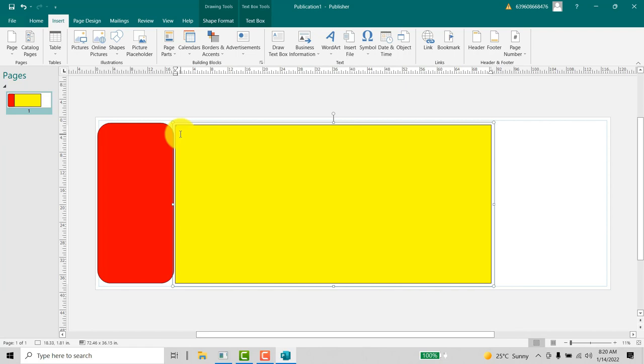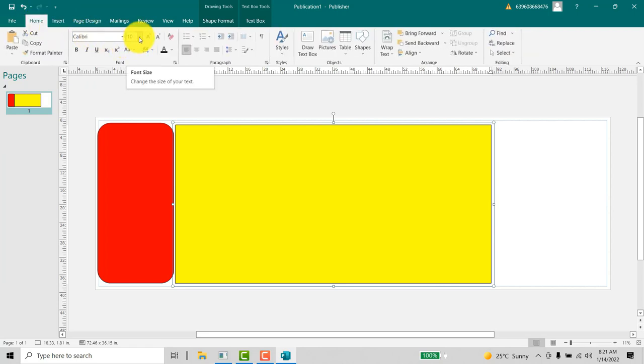As you can see, there is a very tiny blinking line there. It means the default font size is 10. Once we put it at 72, it increases its height.